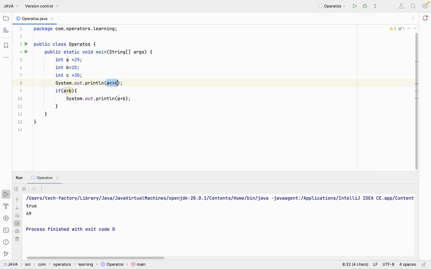Now let me put this here and we'll check whether things are working correctly or not. I am going to run this program and here it will say the condition is true and 49. Now what will happen here? Let me make it something like 31. It means 31 is greater than C. The condition will become false.